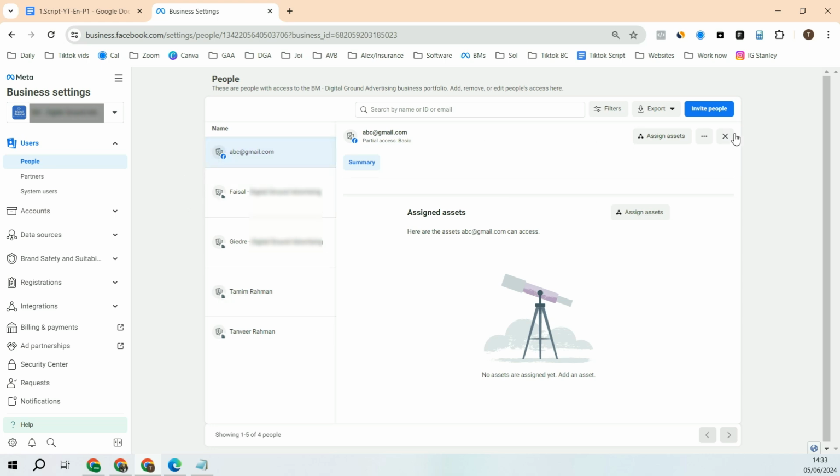So once you give this person access, this person will get an email from Meta. He or she has to click on that button, enter their full name, password, and that person will be redirected over here. And that person can do the tasks that are necessary from them.